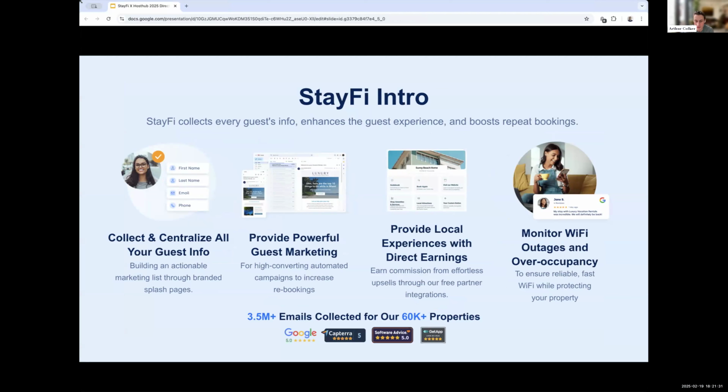Because like Alex said, once you basically pay for a guest or a group of guests to stay with you through booking Airbnb or Vrbo, you don't want to have to pay to have those guests come back, and you want to also increase the chances that they come back and stay with you again. And that's really what StayFi provides for vacation rental operators.